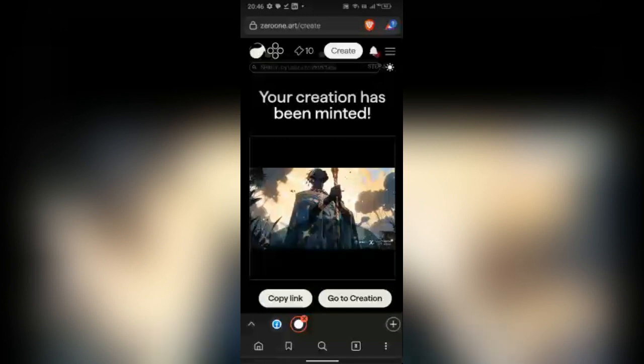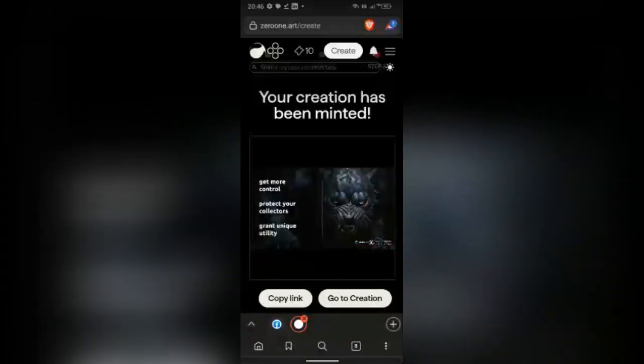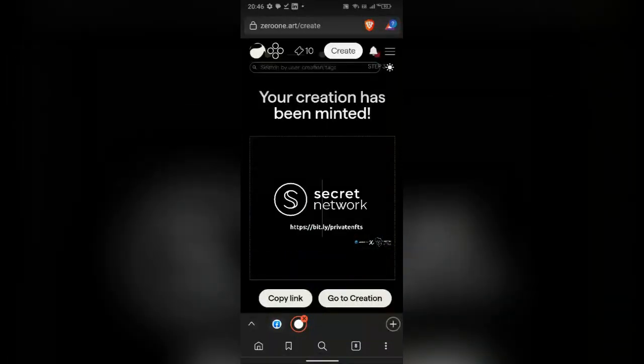Now, if you look up at the top bar where you had 0 tickets, now you have 10 tickets. Now we have this creation. Now we could go collect. So I'm going to show you the Legend DAO one that I made.